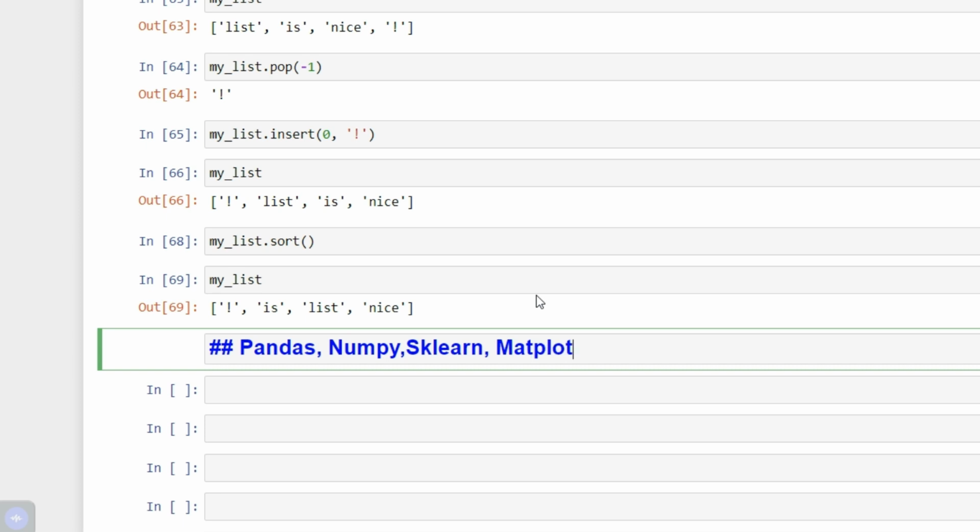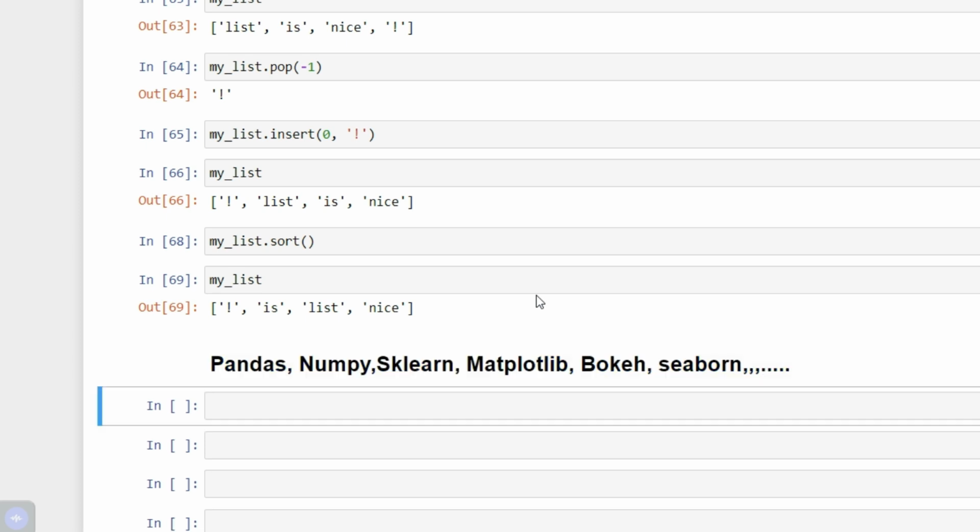Then there is Bokeh as well. Then there is Seaborn as well. Then there are many more like that, and we will see all of these. No problem. So these are the Python libraries that you can import. First of all, just install it using pip install and the library name, and then import it using the import keyword.